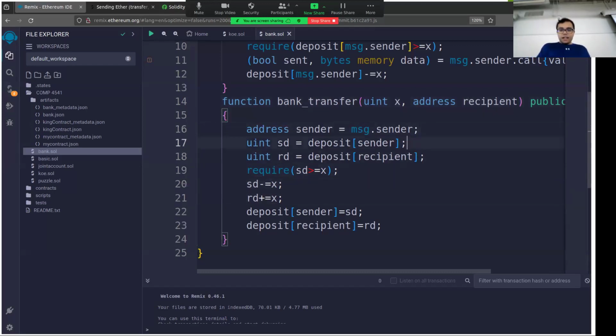Now here, as you see, it checks that I have 1 Ether and I do. And then it sets SD to basically 0. It sets RD to 2. And then my deposit becomes 0. And then my deposit becomes 2. Because I'm also the recipient. So you see, there are these corner cases you have to be very careful about. So this is actually something that happened in a real smart contract. And someone stole like $500,000 based on this.